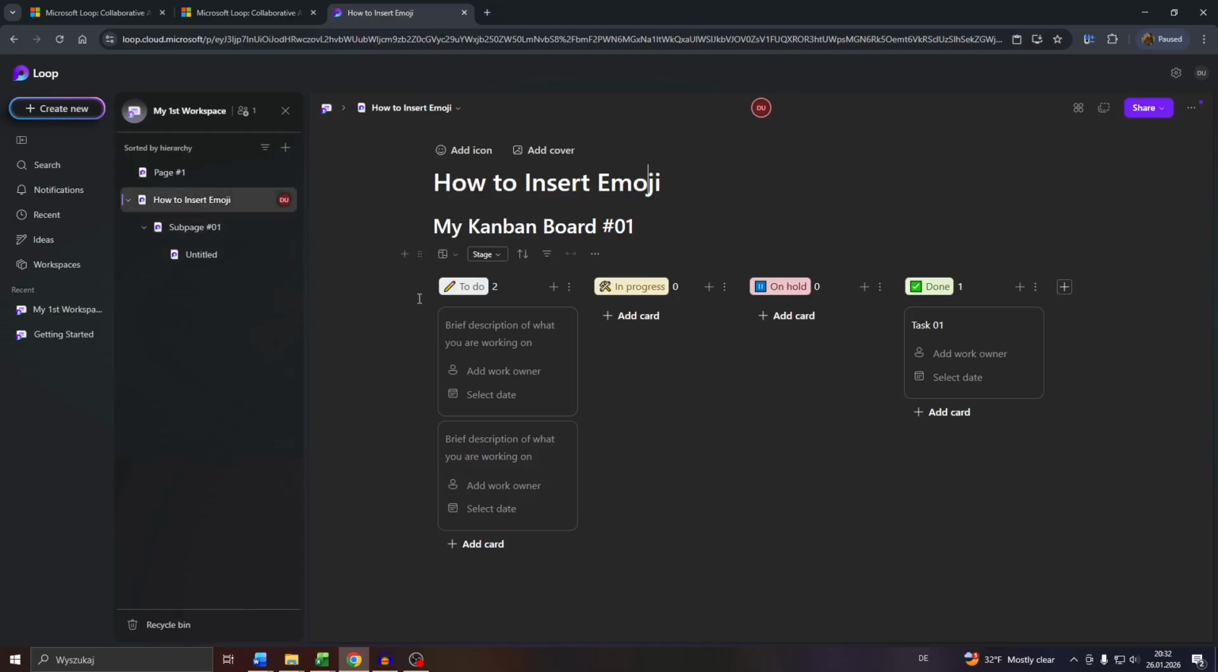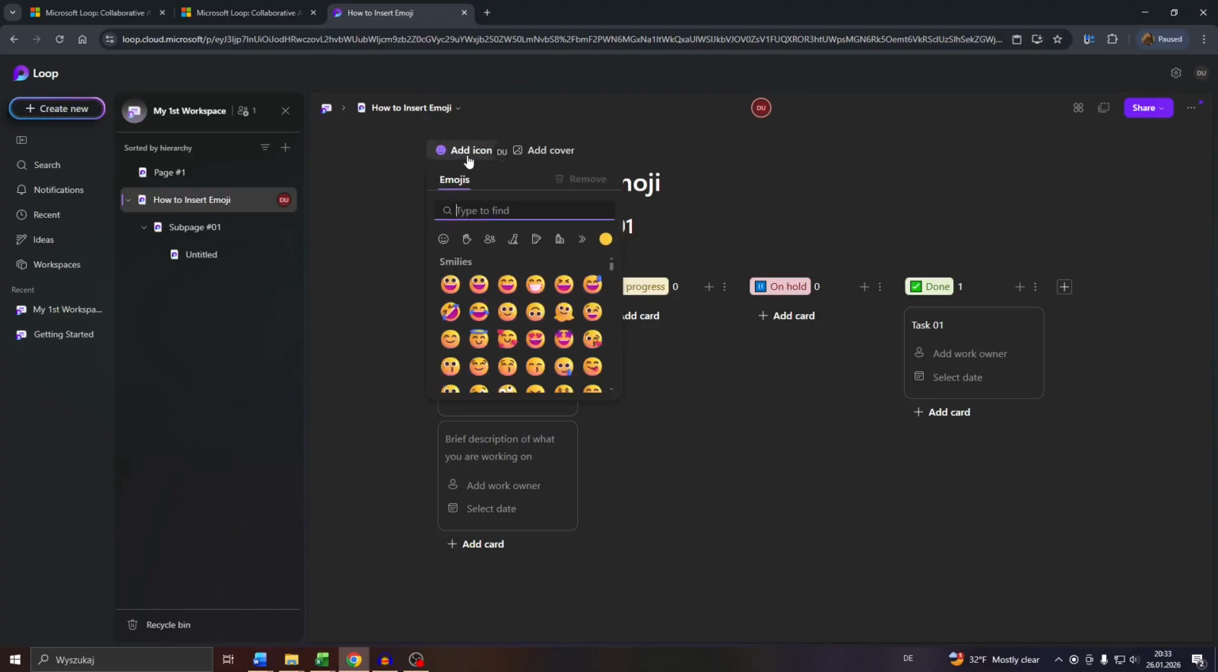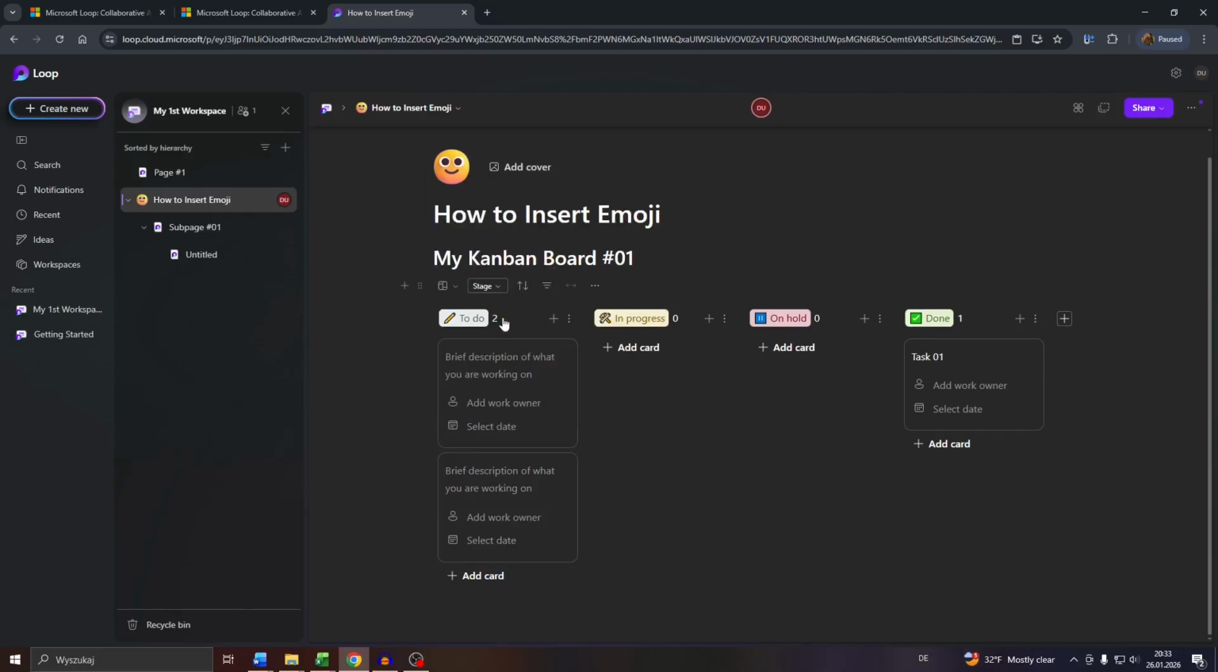And in the fourth step, guys, there are two options. You either add an icon or emoji to your page title by clicking into this button here and by selecting one of the available emojis from that list below. That's option number one. Option number two, you simply insert these emojis as a text or command inside your page.